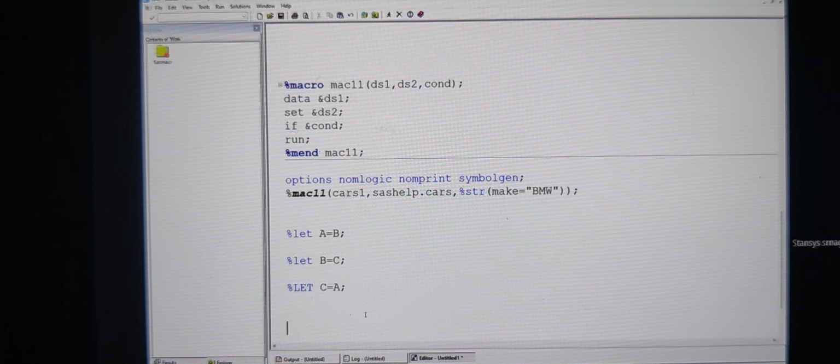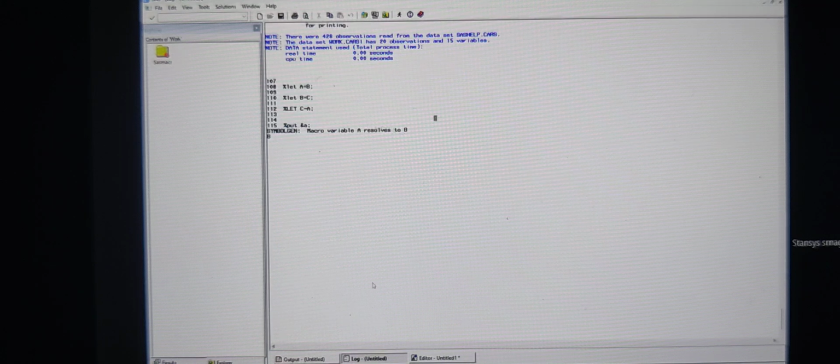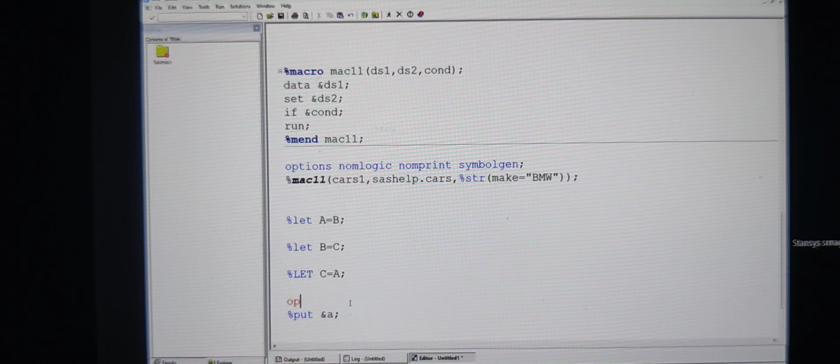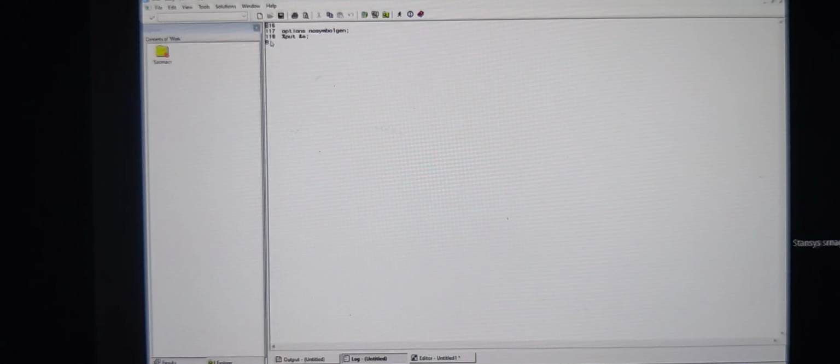Now tell me, I'm writing %put &A. Now tell me, if I execute this program, what is the value I'm going to get in the log window? B. Very good. We'll get the value B, because what is the A value? B. Generally, by default in the global options, we have nosymbolgen. So when I execute this program, in the log window you won't get much information. You're just going to get &A equal to B.